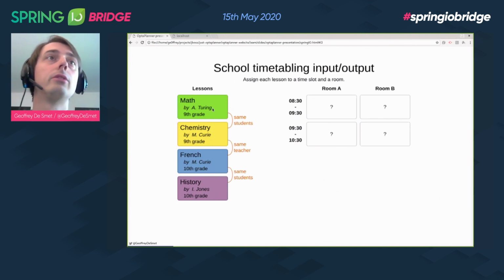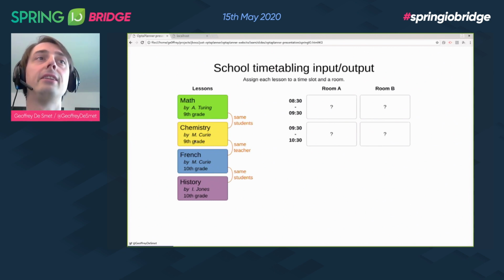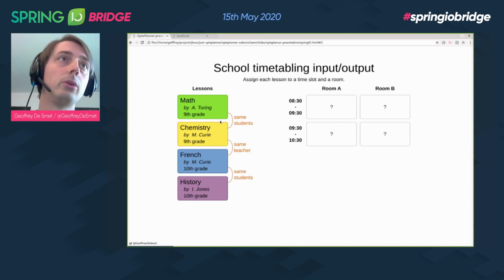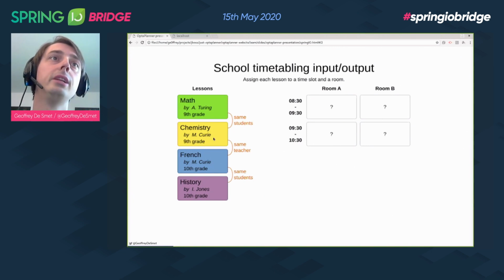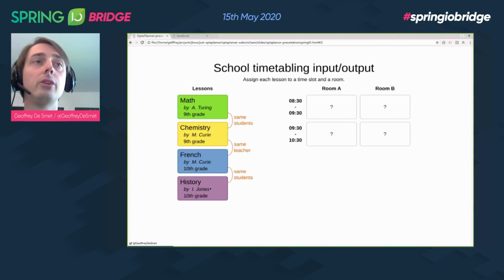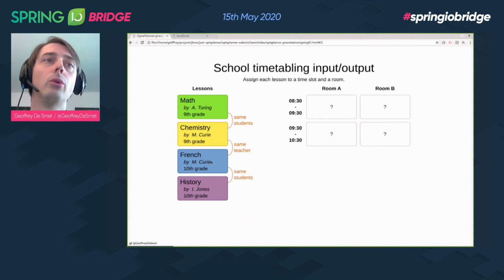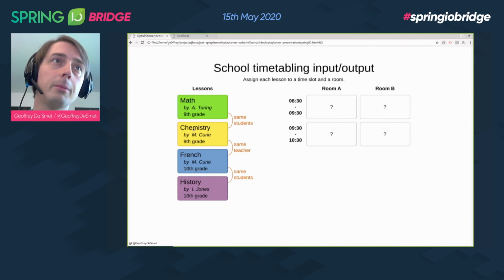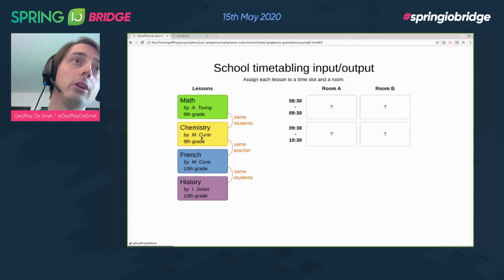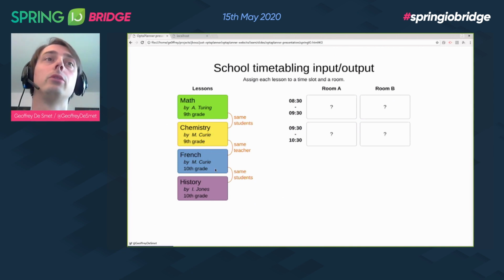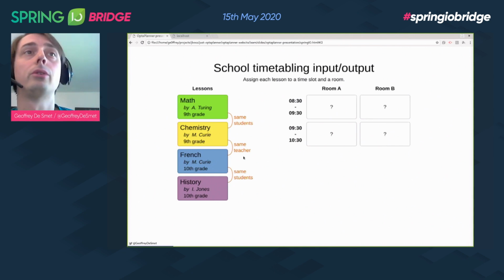Other constraints are, for example, when 2 lessons share the same group of students, like math and chemistry, which are both attended by the 9th grade, we cannot put them in the same time slot. So we need to make sure that these 2 lessons, the green and the yellow one, do not occur at the same time. Same for the French and history lesson. They are both followed by the 10th grade. Let's presume there's only one 10th grade class here. It's a very simple case. We want to make sure that those don't occur at the same time. Now, as you can see, chemistry and French are attended by different student groups, but they are taught by the same teacher, Marie Curie. So we want to make sure that chemistry and French also do not occur at the same time.